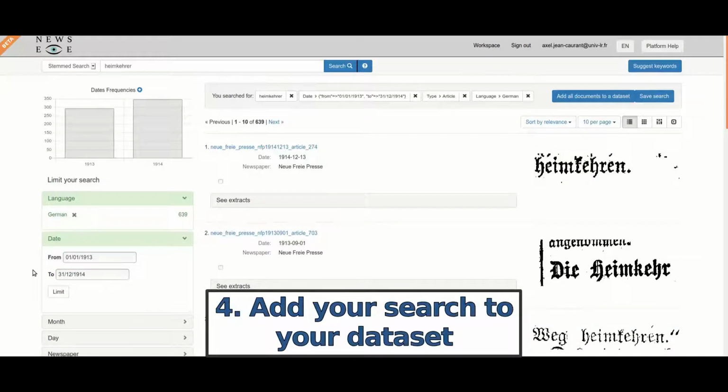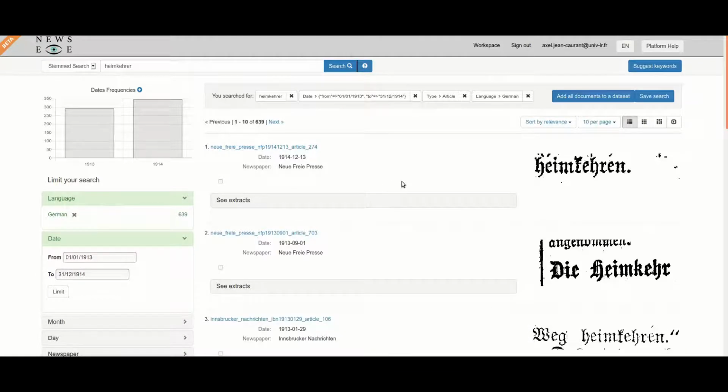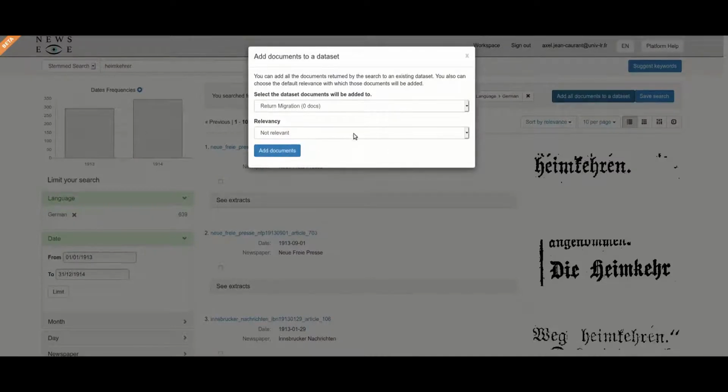Step 4. Add your search to your dataset. Now you are ready to add the articles you found to your dataset. To do so, click on Add All Documents to Dataset. If you want to add only some specific articles to your dataset, you can do so as well.